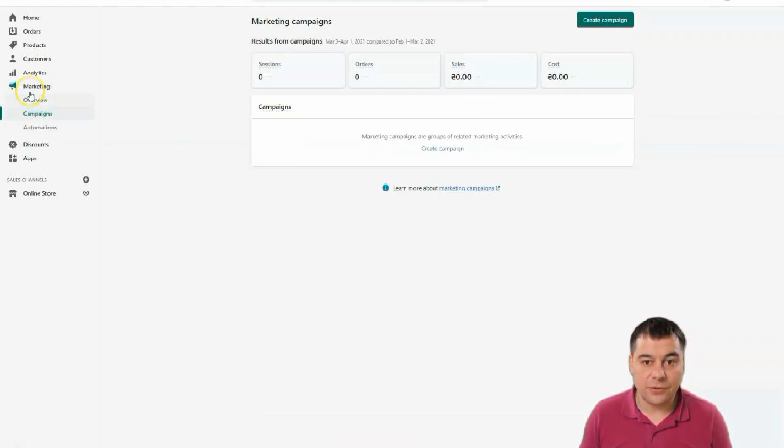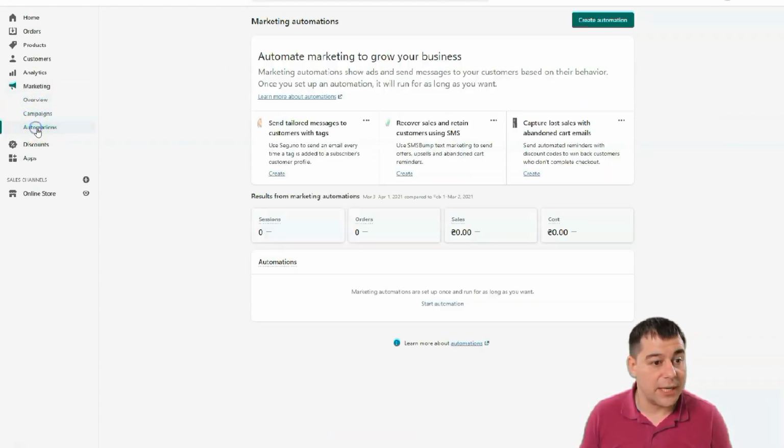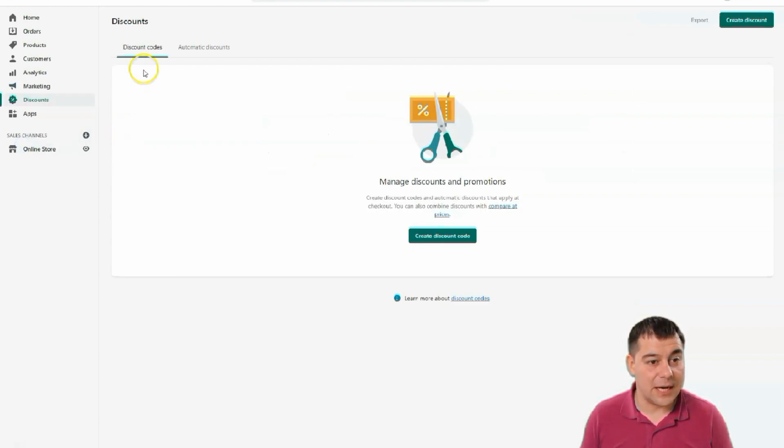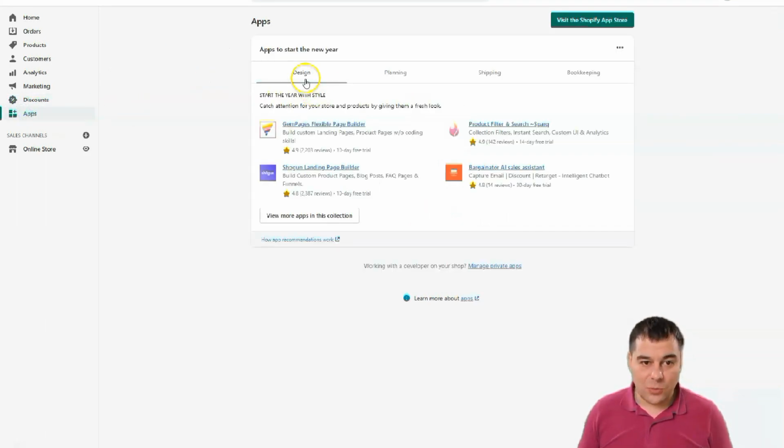So campaigns, there are no campaigns for now, and automations. All this automation will let you sleep while your online shop works for you. Discounts, from this spot you'll be able to create discount codes, coupons and so on. Applications, that's what I was talking about previously.